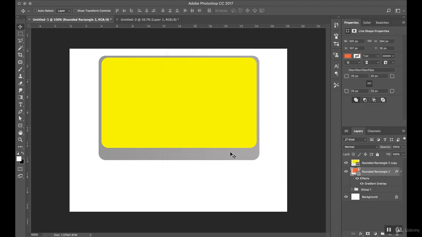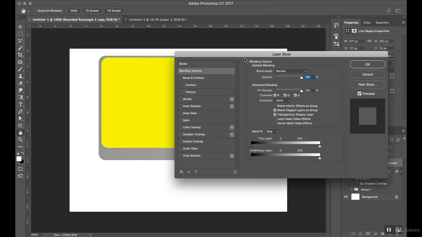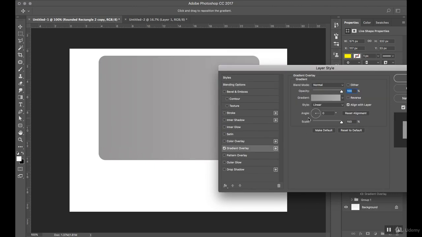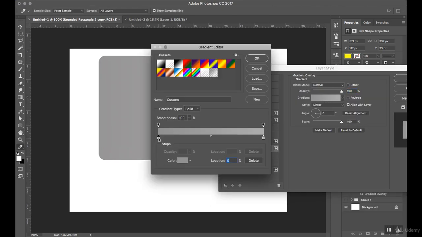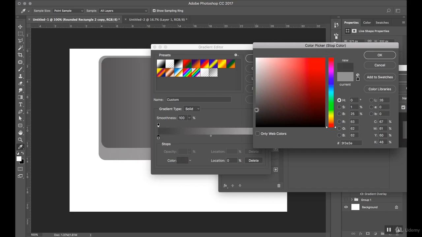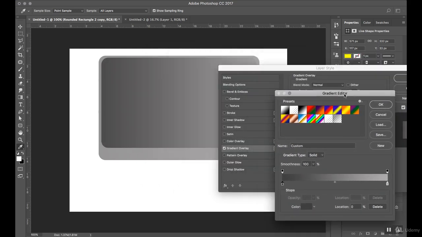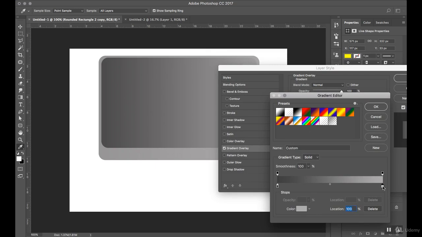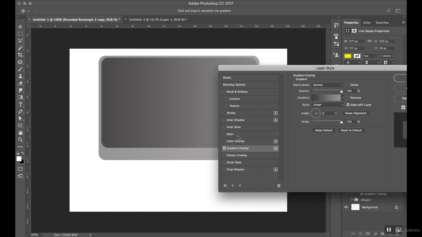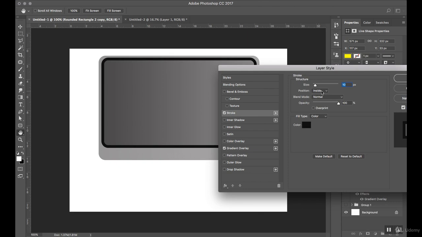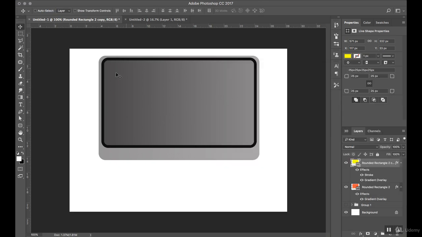As for this upper layer, double click on this layer and select gradient overlay. Again, select a bit darker color for this one and also another darker color for this side. So click here and this one will be done. Also you have to add some stroke that will be for inside, and size I think 10 will look nice on this one. Click OK, and the major part is done over here, if you can see.